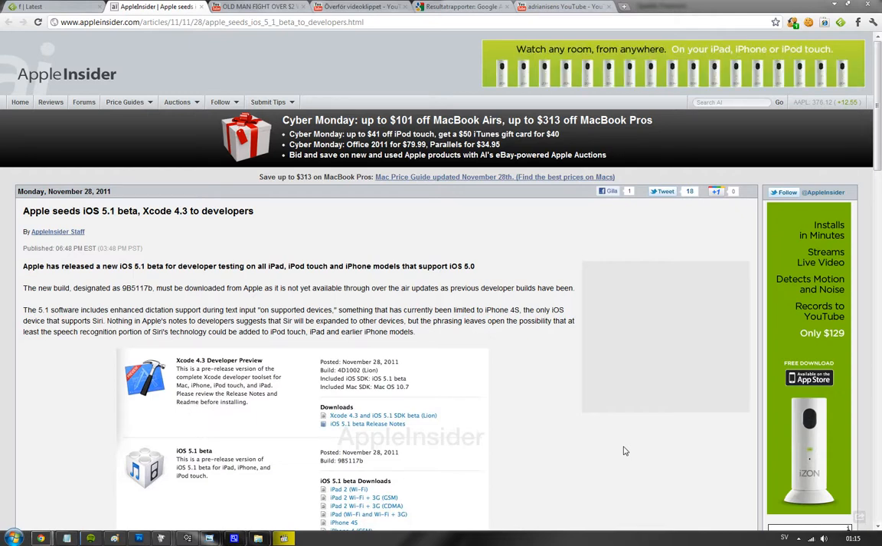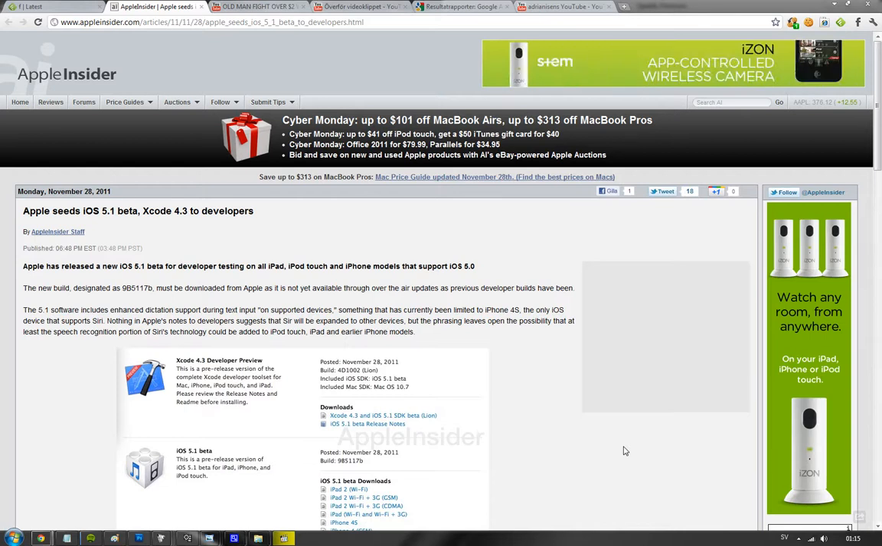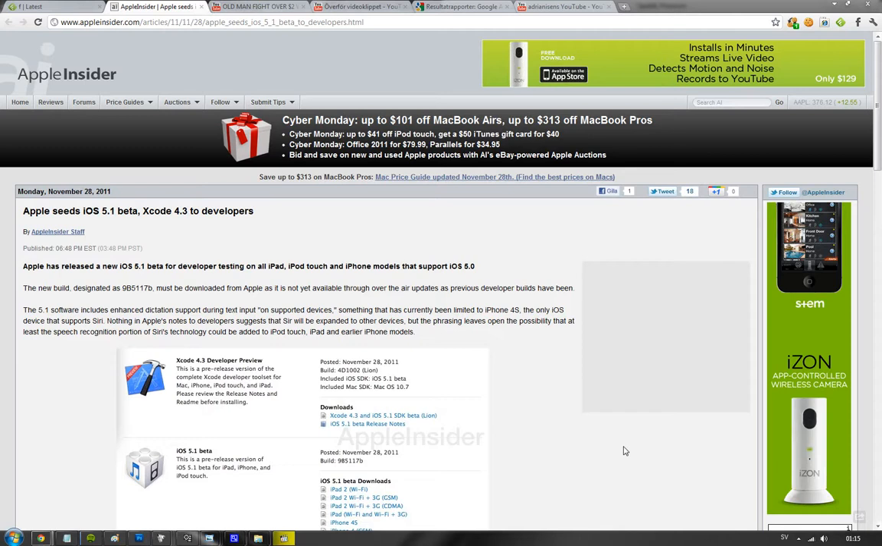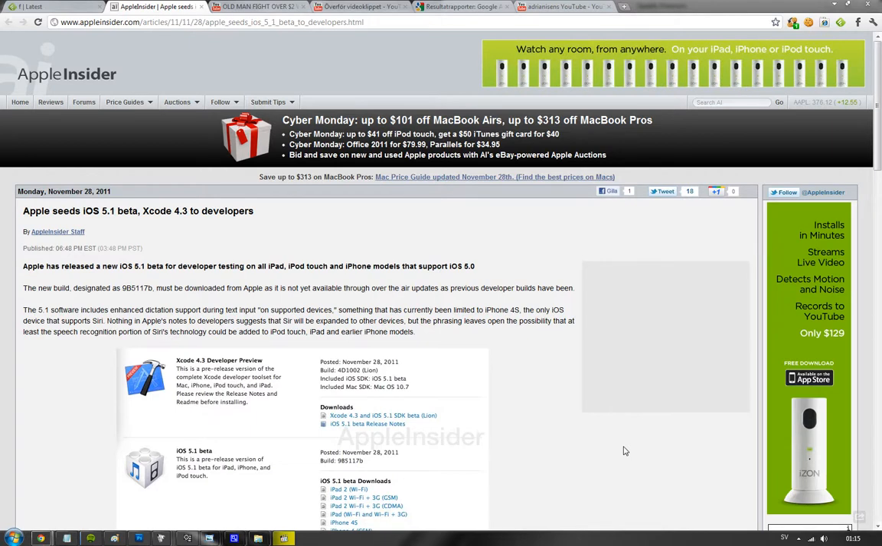So we're probably going to hear news from developers and stuff like that, that they could try out this kind of release to see if it works better. It's also being called a 9B511 7B, if you care about those things, but that's kind of awesome.